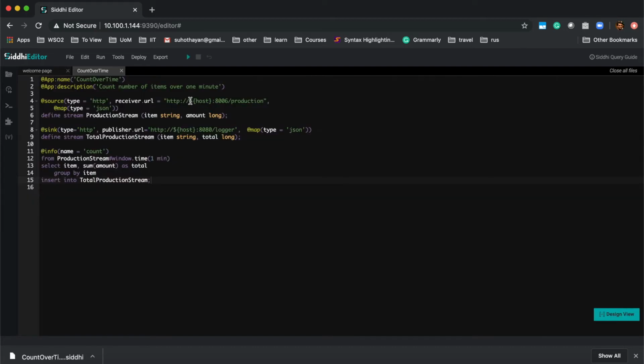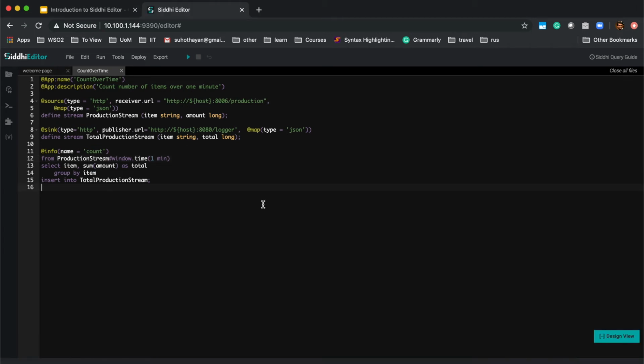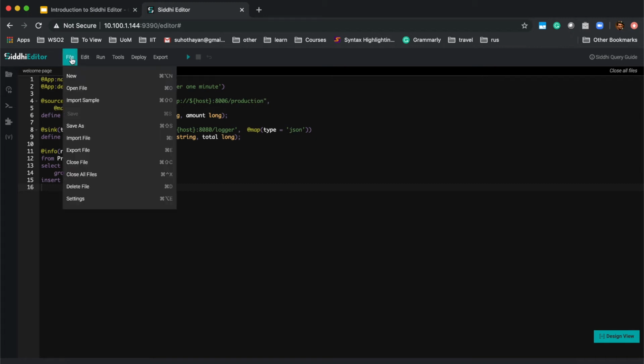Please note here the host is parameterized. Therefore, the value of host needs to be passed as an environment variable when we are executing this application. If you want to get more details on how you can develop Siddhi applications, please refer to the Introduction to Siddhi Editor video. To export this application, you can go to File and click Export File.